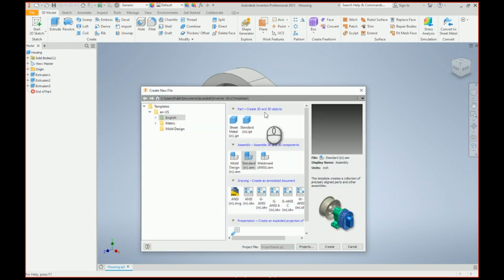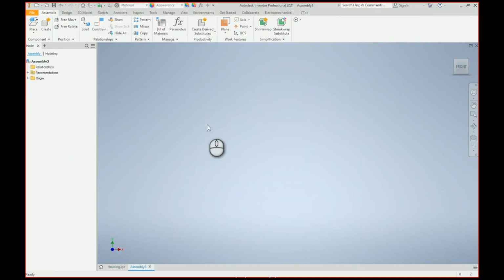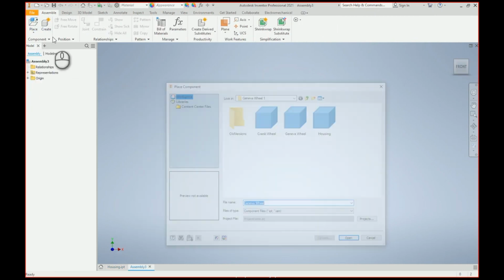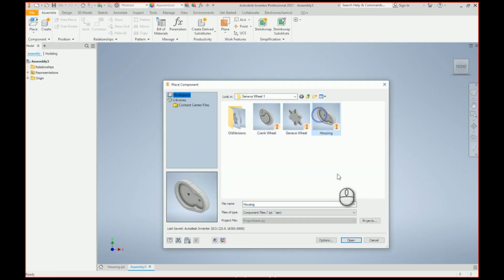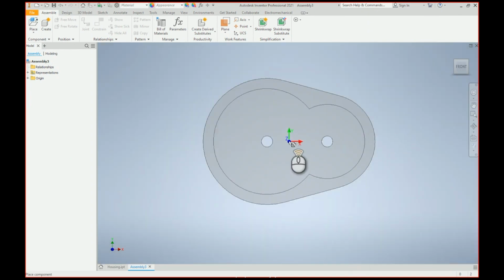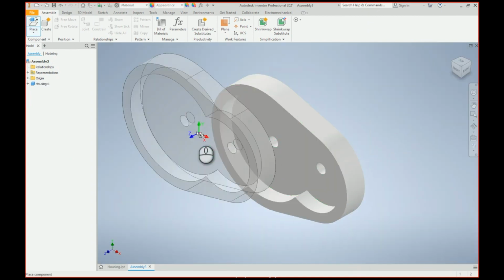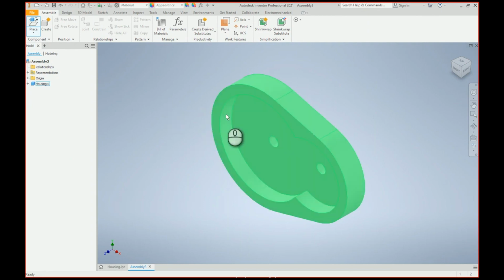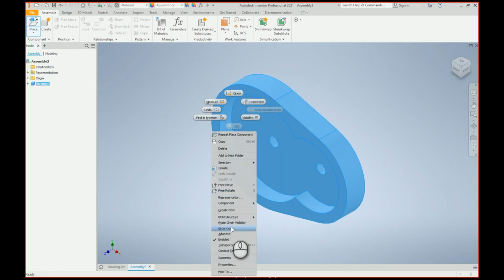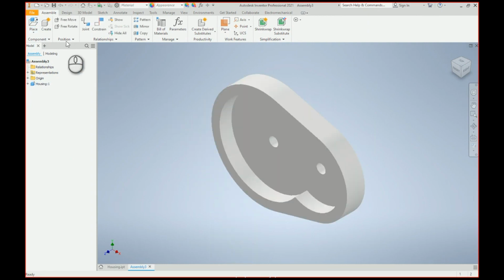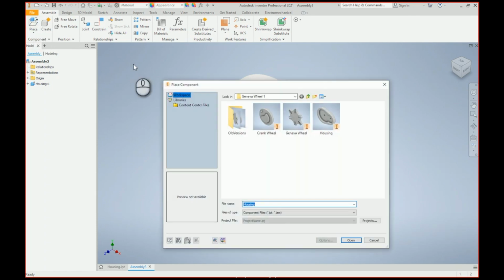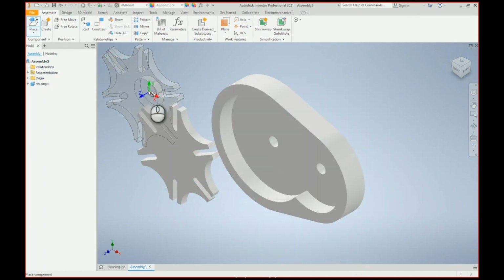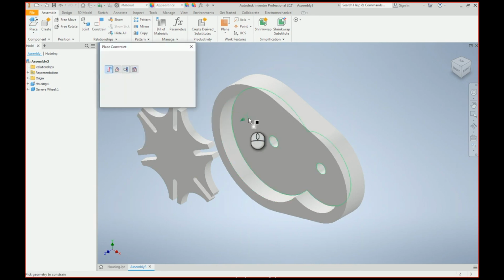Let's start an assembly. Let's place a component, first the housing. Right-click and select Grounded. Let's place another component, in this case the Geneva wheel. Let's apply constraints until the only degree of freedom left is rotating.